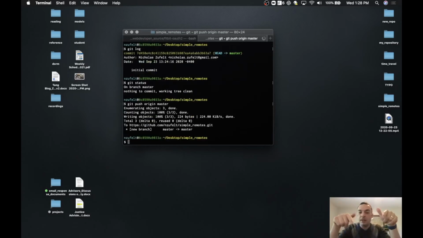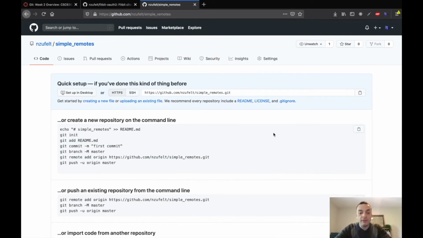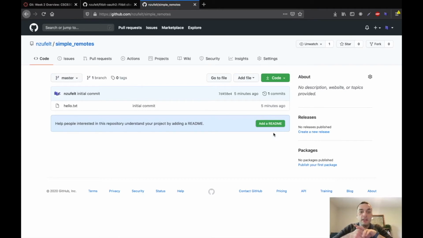Depending on your settings, you might have to enter your GitHub password right now. Mine is set up such that I don't have to do that, but this would just be whatever the password is to log into your GitHub account. It says that it's pushed the code from the local master branch to the remote master branch. If I go over here and refresh this page, I'm now going to see my initial commit with that hello.txt. I'm not going to see any readme down here. That readme file isn't in this particular remote repository. Okay, so I've successfully pushed code up.